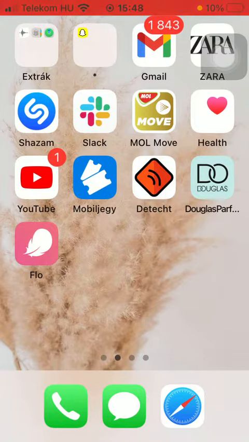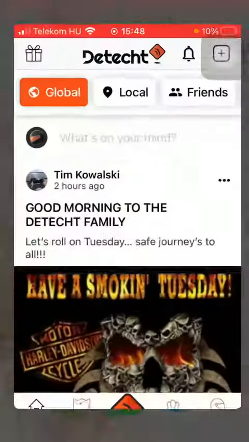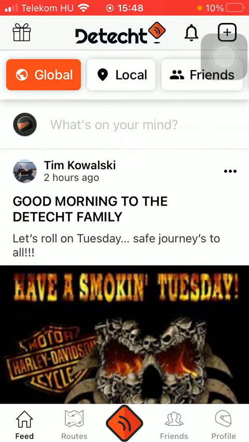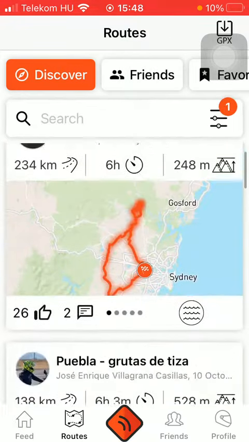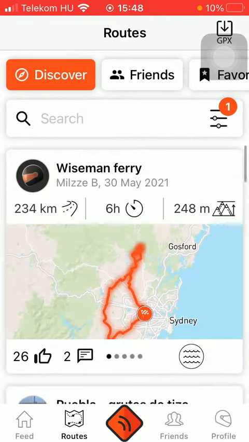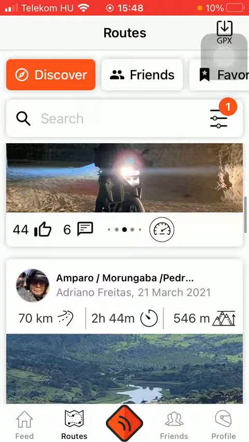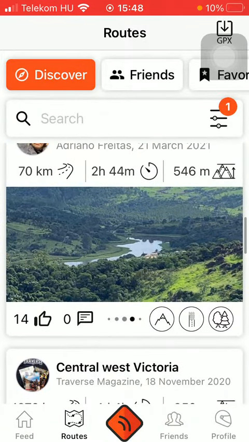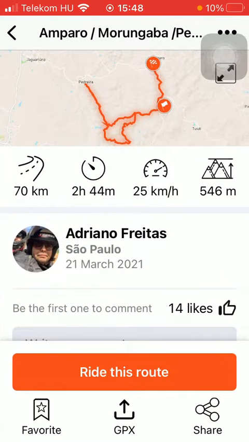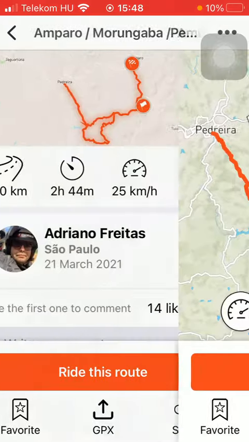So let's jump into it. First of all, open the application on your phone. After that, tap on the routes button down below, which is the second option, and here you can find routes at the discover section. As you can see at the top, that's the first one, and if you are interested in any of these, just tap on it, check it out on the map.